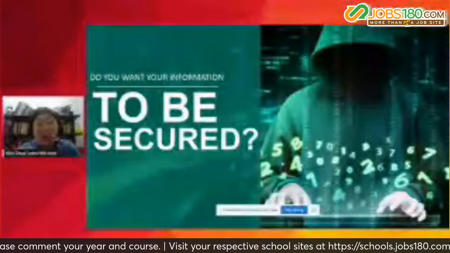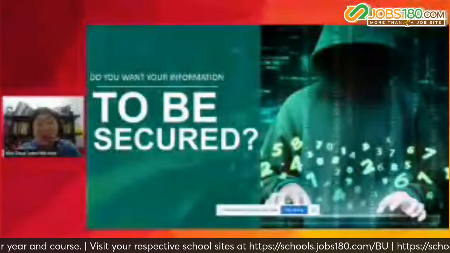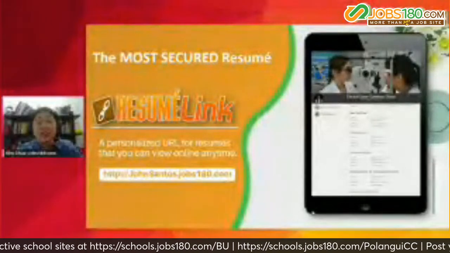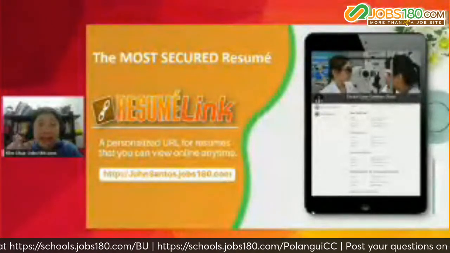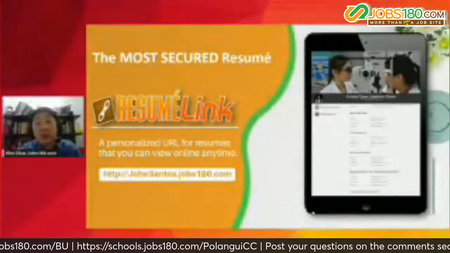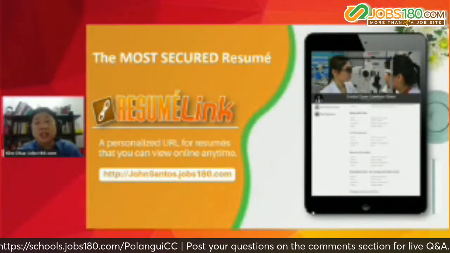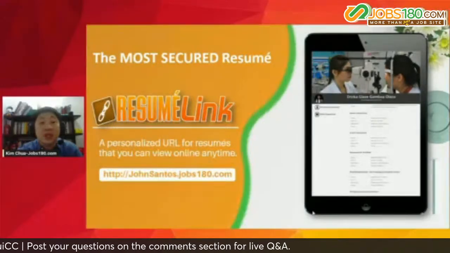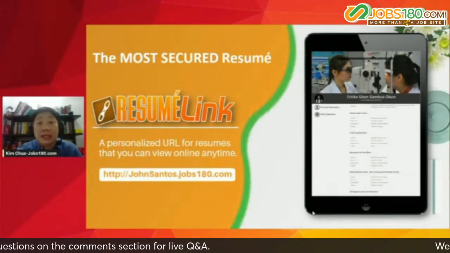ResumeLink by definition is the most secured tool for job application. Okay, this is a personalized URL. It is a link that anyone can open online anytime, that they know the link. So let me use an example. If you are John Santos, just in case lang, your name is John Santos, your resume link would look something like johnsantos.jobs180.com. Ganun lang kasimple.